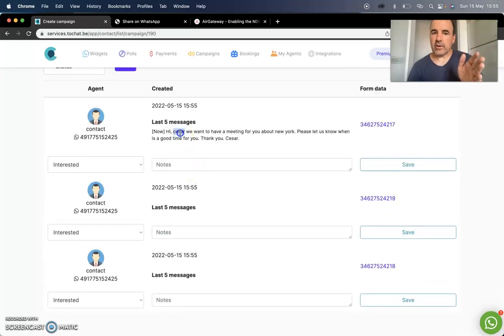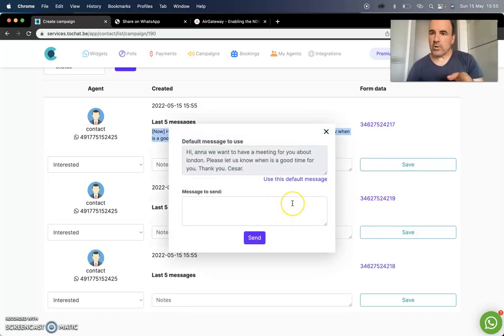The message is here. I mean, you have tracking of what is happening. The moment I send a message, I record the message in the platform. So if you have agents working in the campaign, you are going to see what's happening, when they send the message, what is the message they send.